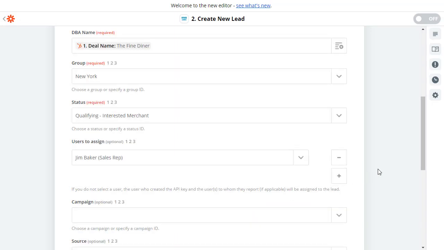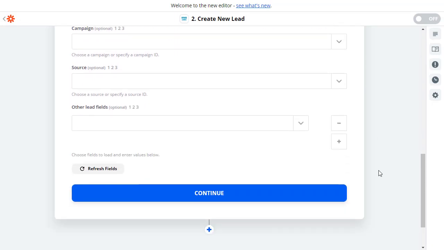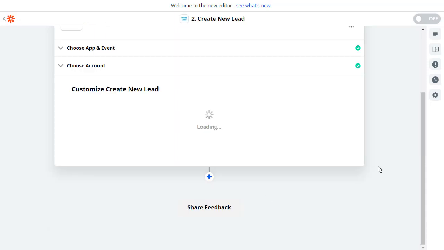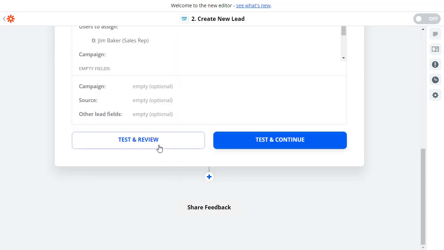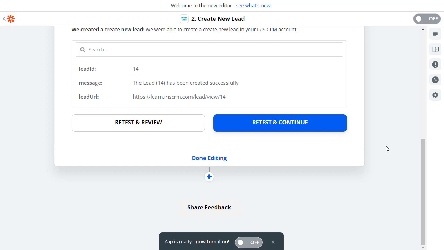If needed, we can add additional lead fields to our setup using the plus button and then map those fields to the HubSpot deal fields. Our setup is now completed and we can test it out using the Test and Review button. A new IRIS CRM lead has now been created using the information retrieved from the sample HubSpot deal.